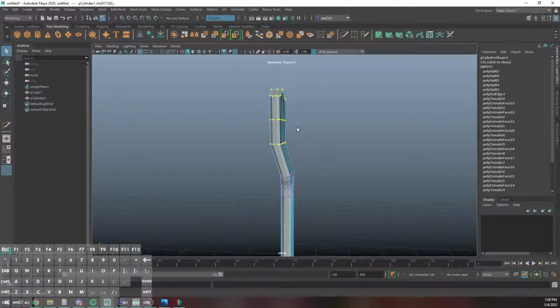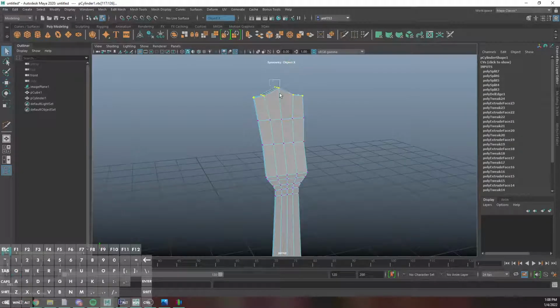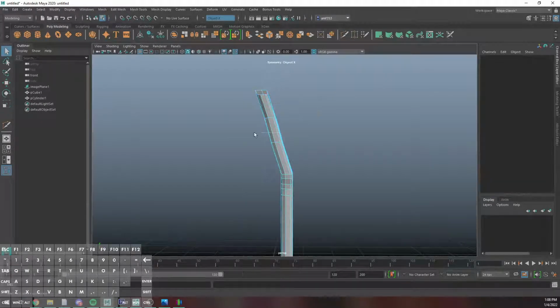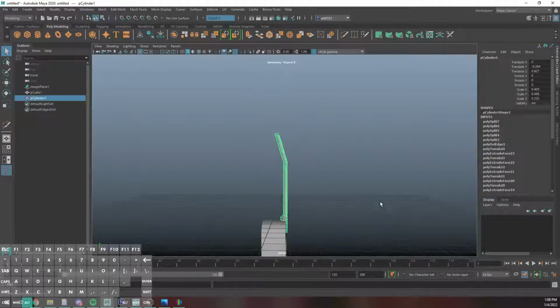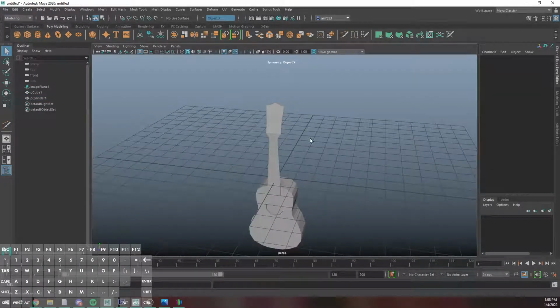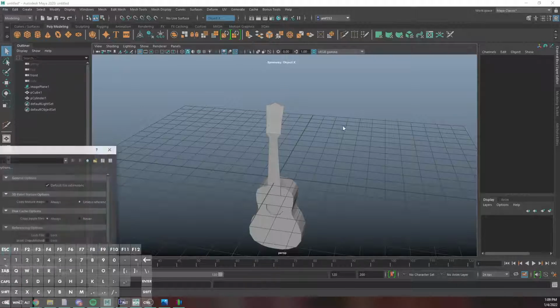So this should be sort of pointed back, where I'm winging it right now because I do not have the reference for the side of this. This is curvy and insane, but you know, later problems. Now I have the awkward little back of the ukulele, and I pretty much only used two tools: the insert edge loop tool and the extrude tool for this. So I'm gonna save this.